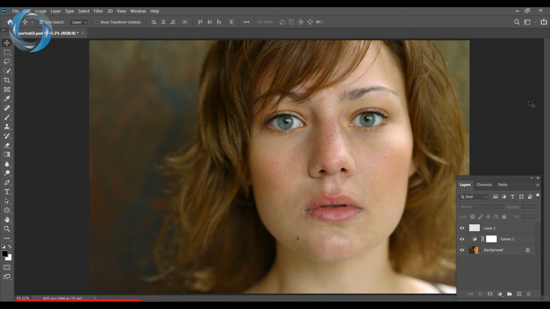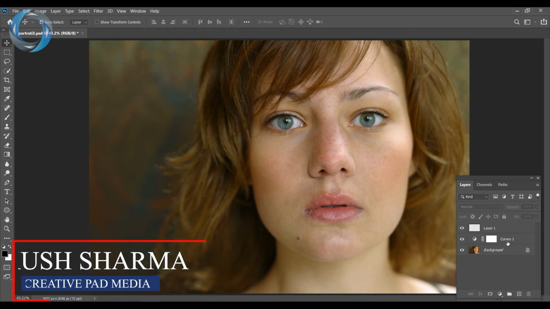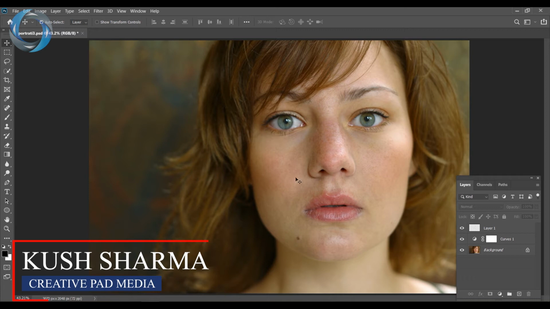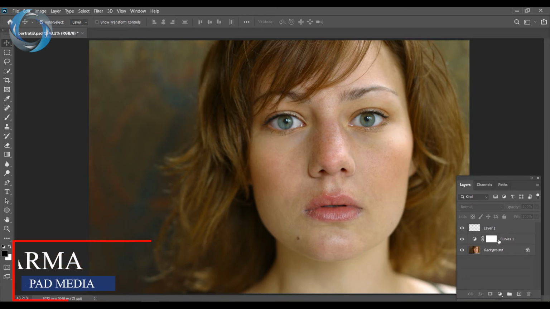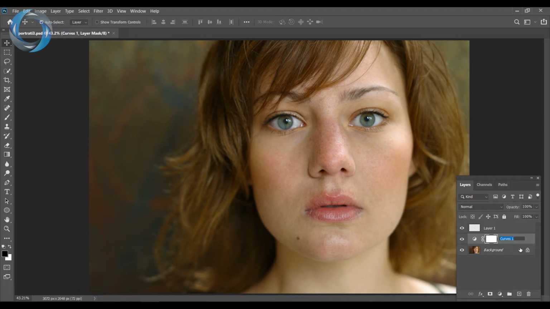Hello, welcome back. Now in the last two parts, we have been able to color correct this particular image, and then we did a basic skin cleanup. So we've got these two layers. If you want, you can also name these layers, if you just want to keep absolutely organized. So let's say, for example, we can call this layer color correction.